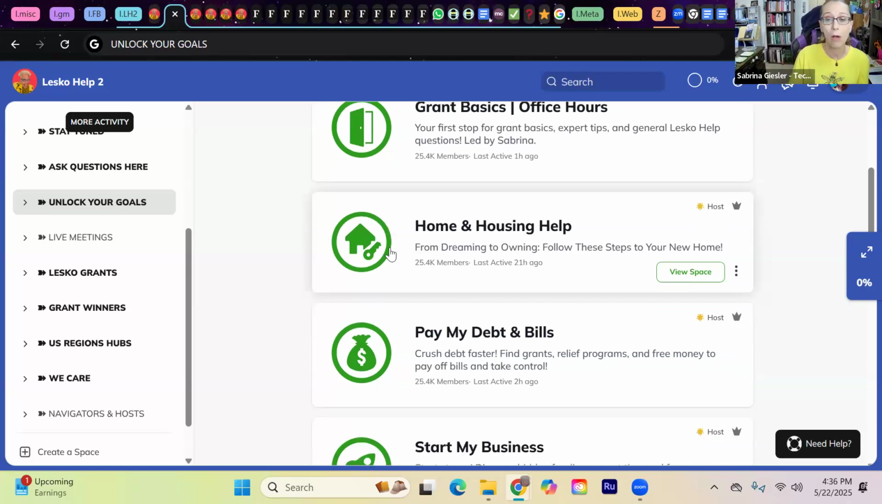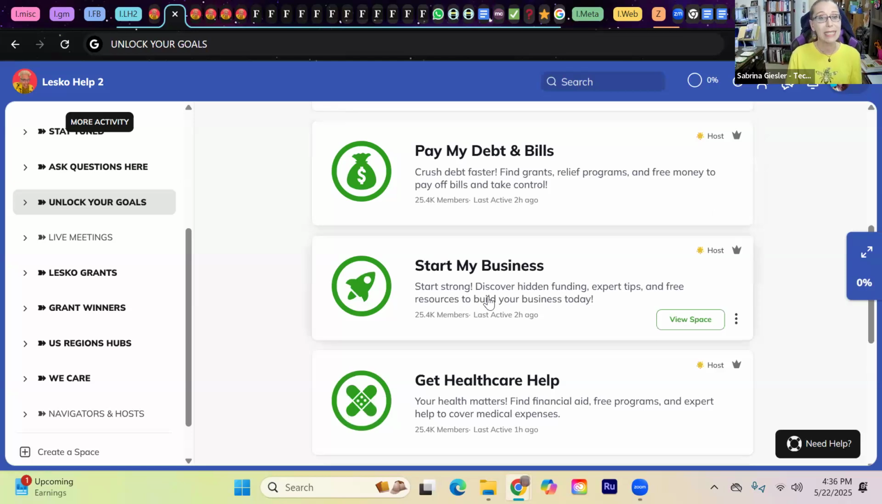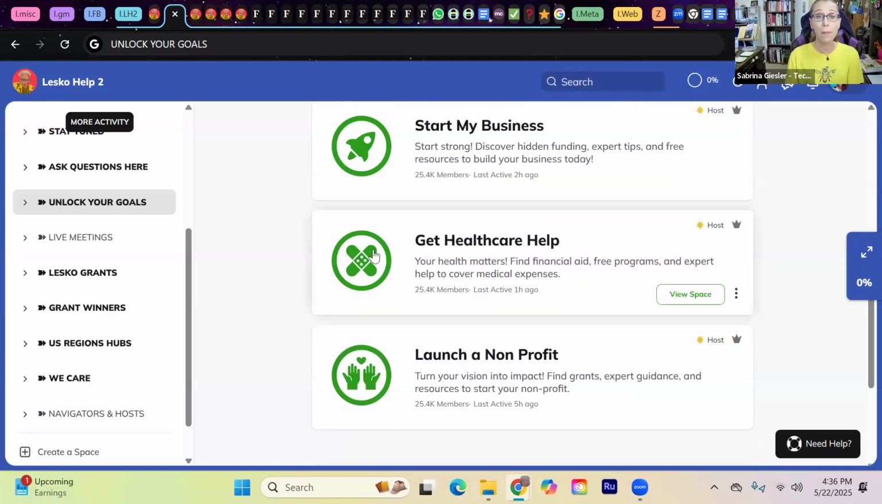All right, now you have next, Pay My Debt and Bills. Excellent space. It just got some new pieces. Both of these units did. Start My Business. That one is relatively complete. I'm sure as we come across new opportunities that are more likely to be ongoing, we'll add a little piece here or there, but the Start My Business space is pretty well complete. It's exciting and a wonderful space. Get Healthcare Help. That one is going to be an ongoing unit.